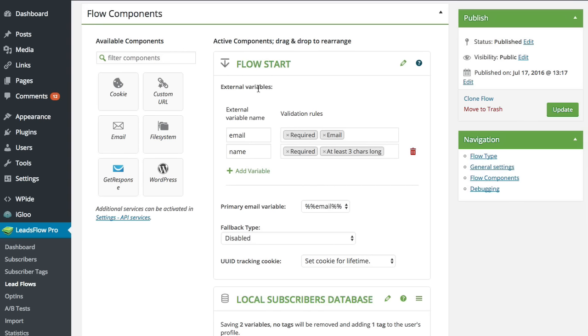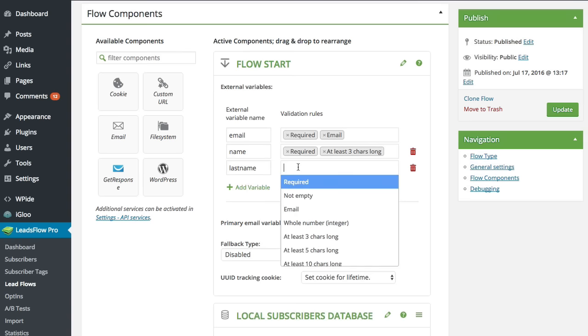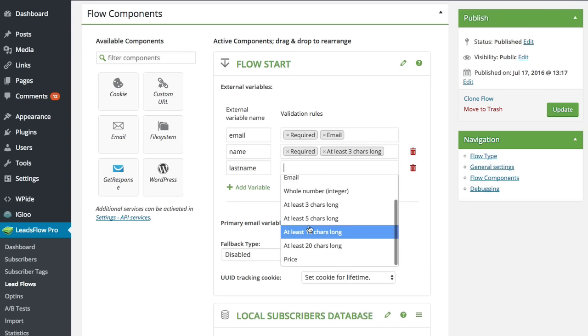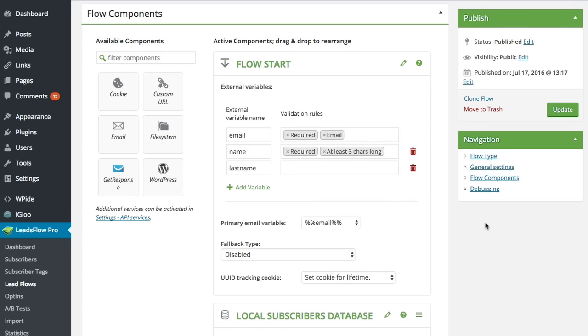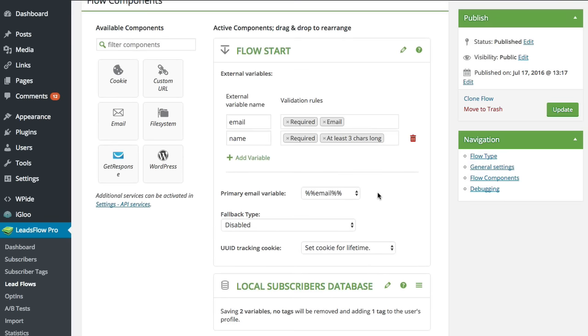Now, by default, when you create an external flow, this is already set because it's usually the main ones that you want. But you can add variables to them. If I wanted to get last name, I can then set whether it's required, whether the field is not empty. These are just validation rules that you can set if you'd like, but I'm going to get rid of that for now. And then there's the primary email variable. You want to set that, so obviously it's email. Okay.